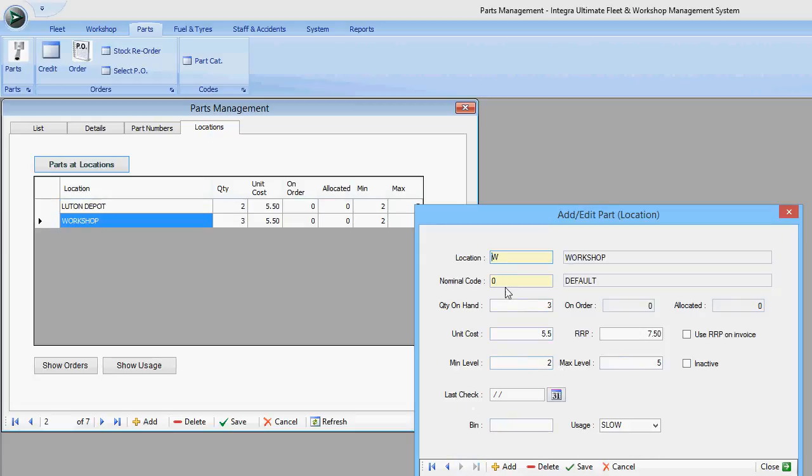Go forward, and here's the workshop, so we can set up a unique minimum and maximum level for that, and that will trigger the stock reordering process.